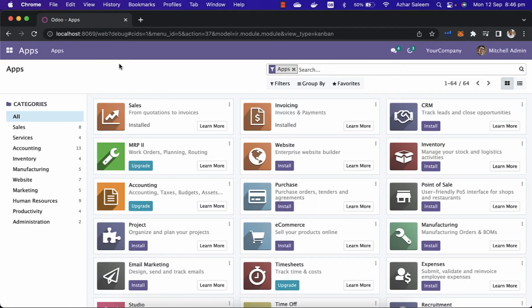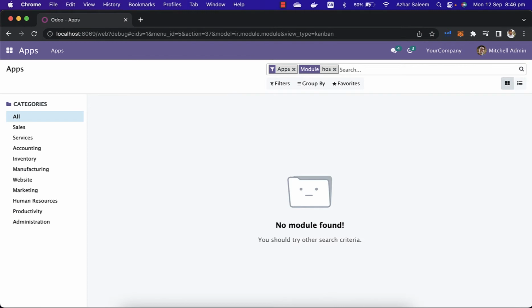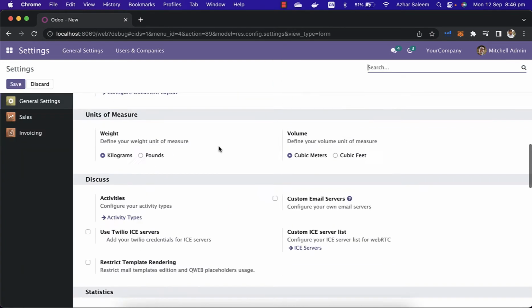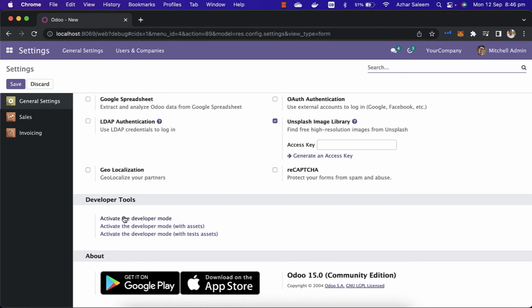Go back to Chrome and refresh or reload. Inside applications or modules we are not able to find it, because we have to update the app list, then our module will appear here. For this we have to activate the developer mode. Go to settings, general settings, and at the last, under developer tools, activate the developer mode.